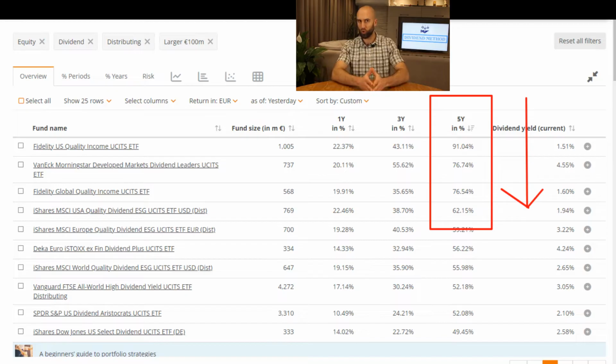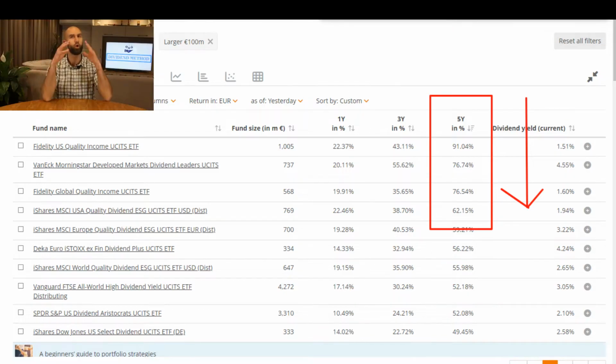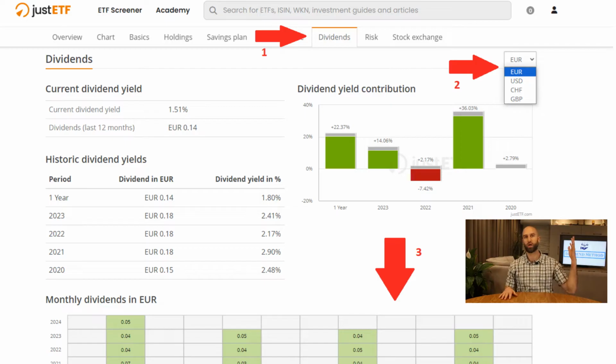Now, for the dividend growth strategy, since we don't have such a filter in justETF, I would order them again based on the 5-year performance rate. Why? Because companies that have a good record of dividend growth usually produce better total returns than simply stocks with high dividends, and that should help you have the quality dividend growth ETFs at the top. Once you have that, you can start opening them one by one and researching them.